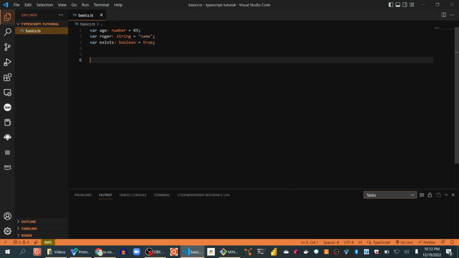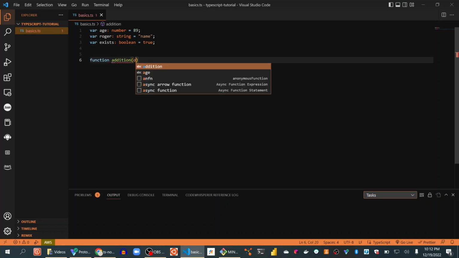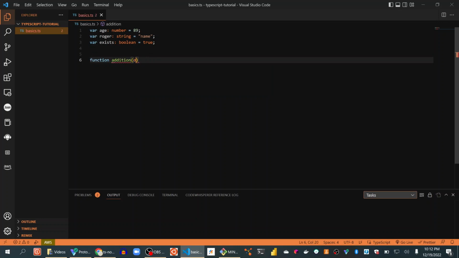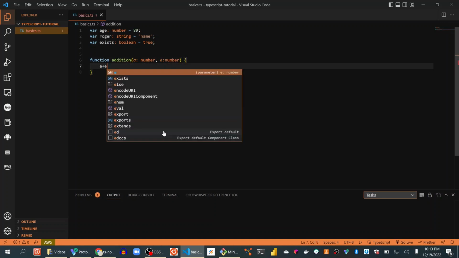Next, let's do some functions. Our first function is just a simple addition function. We're going to take two numbers, A and B, and we're just going to add these numbers together.